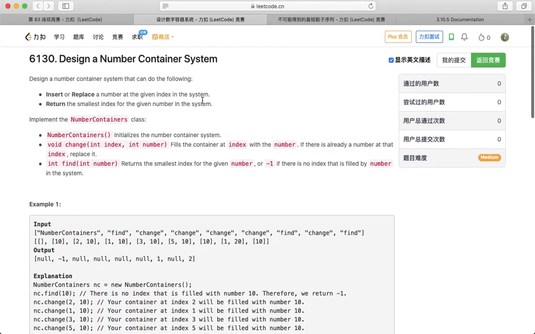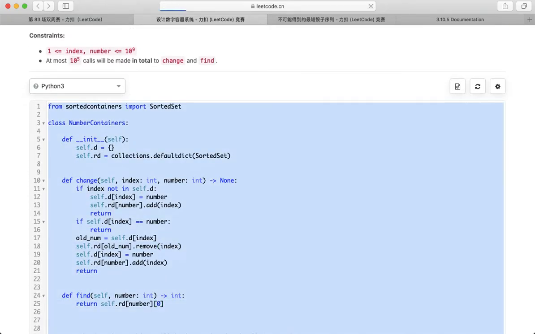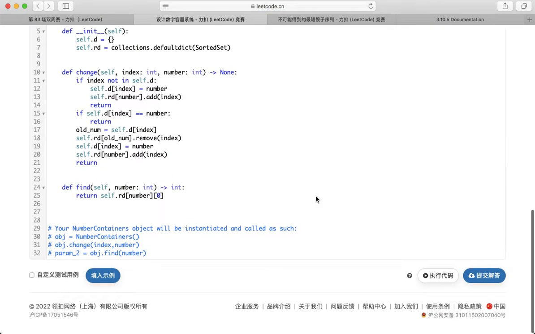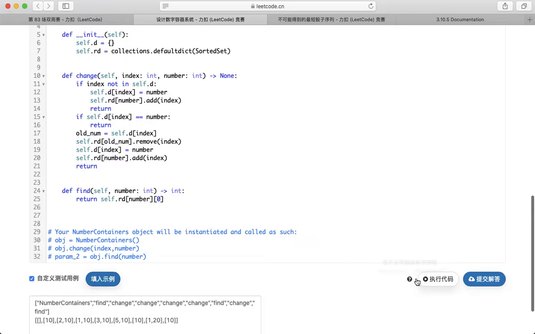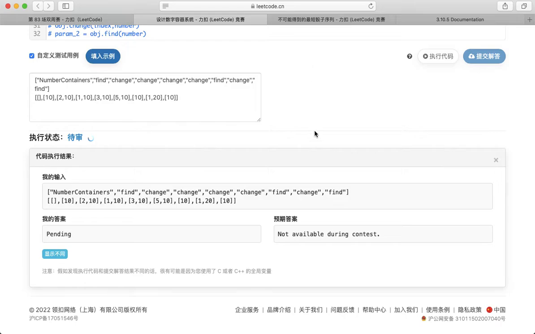And this is still pending. Oh my gosh. Why is it always pending today?